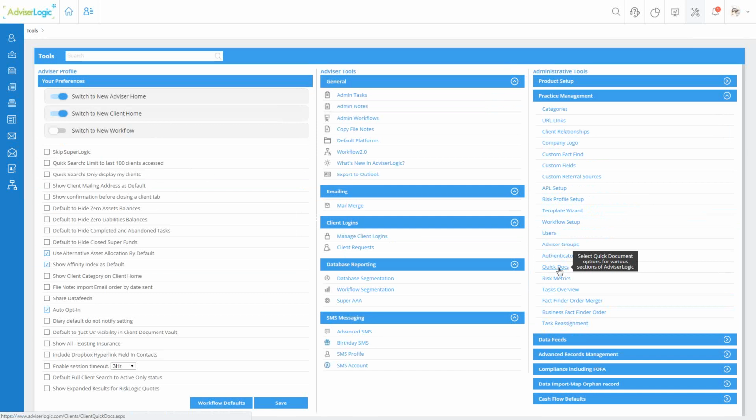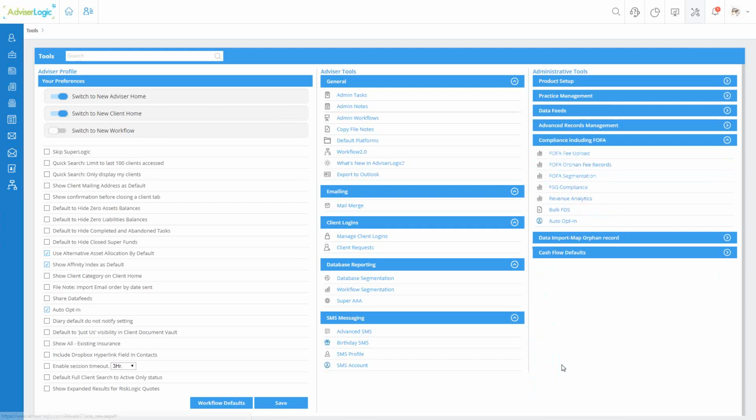And then it's about making sure that every client has got an FDS application date and service level saved within their file. Once you've done that, it is about uploading and maintaining your statements. So that's done through administrative tools, compliance, including FoFA. You upload your statements, you map any orphans, and then you start generating your documents.